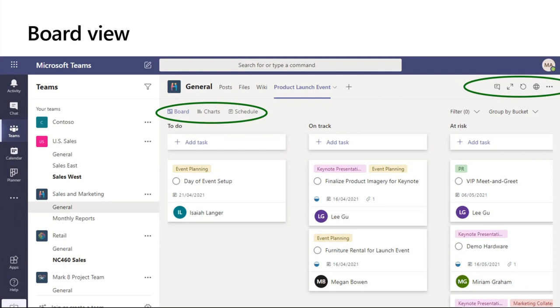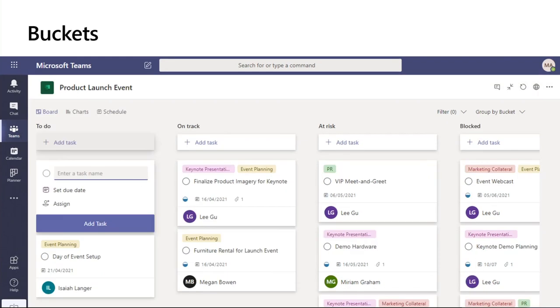So let's expand the view to get a more refined look at Planner without the distraction of the Teams and channels on the left-hand side. So now you can see the screen is filled, so we can concentrate on just Planner.